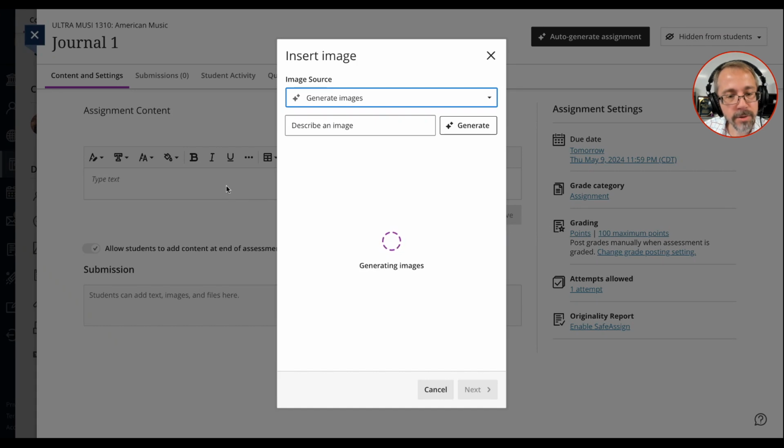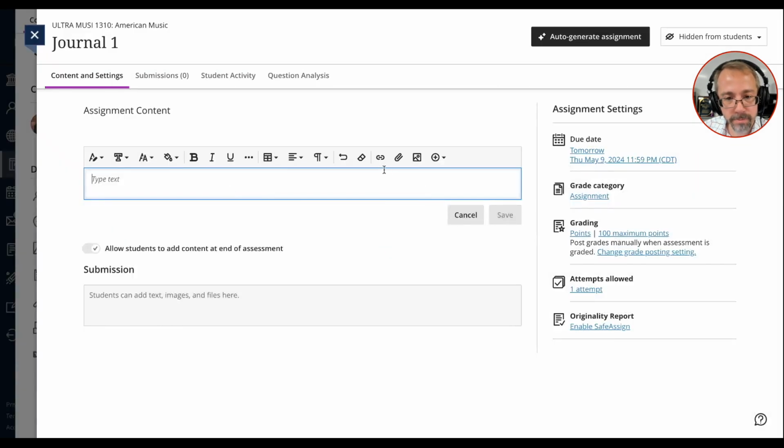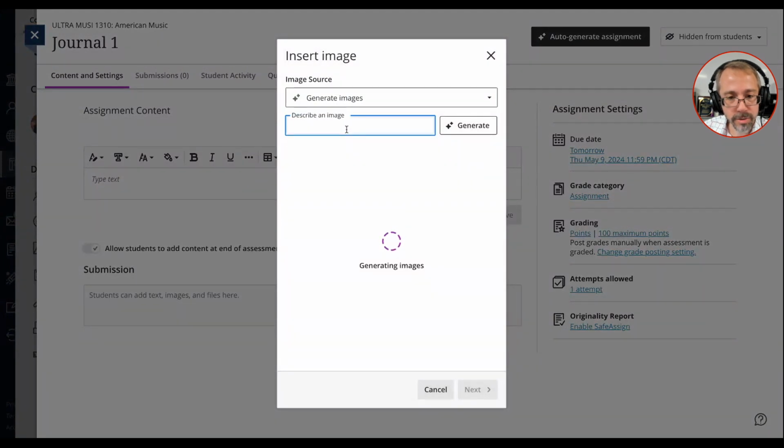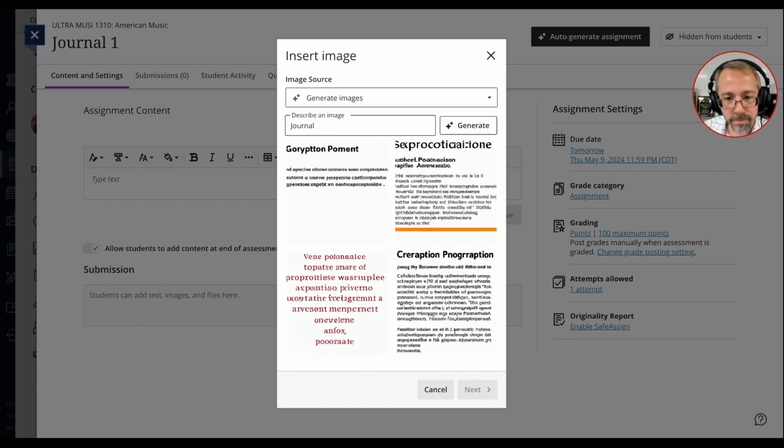Basically using a Blackboard AI here. Sorry about that. We'll go generate images again, and if I just put journal, let it generate for a second, see what it gives us. It's taking a second. I think the challenge is when I say music journal, this is not working out the way you want.